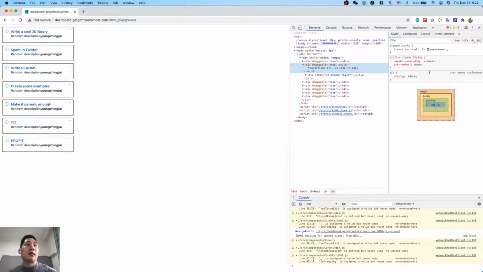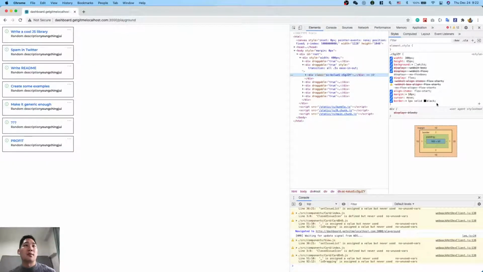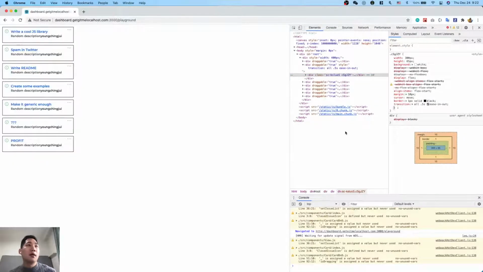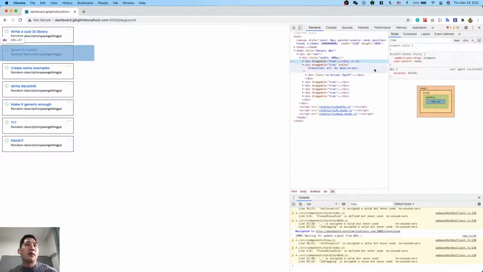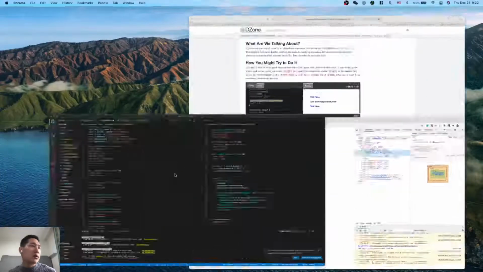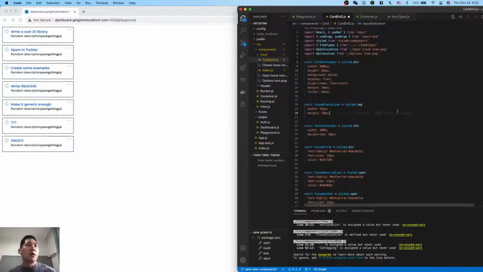Okay, maybe I need to add it here in this one, because this one has a class. So we've added to all the classes. Let's see if it works. No, not yet. I think it's because it's these things that are. What element is this? Where's this coming from?